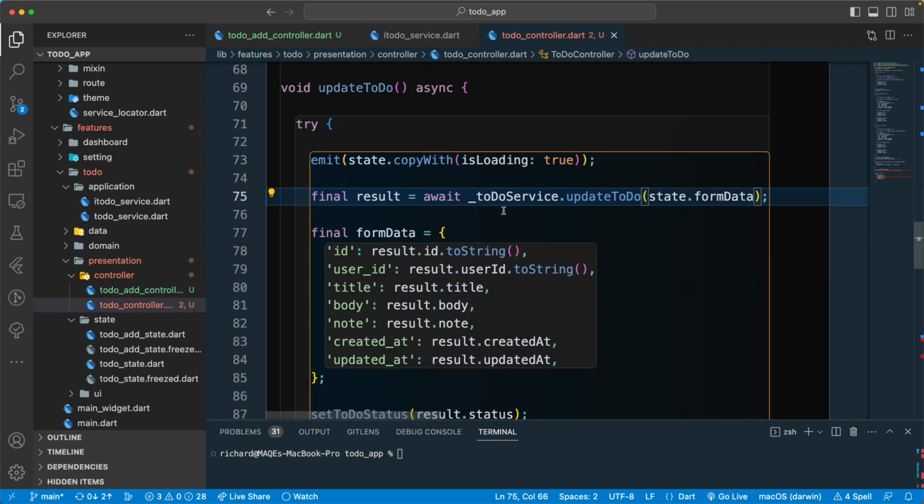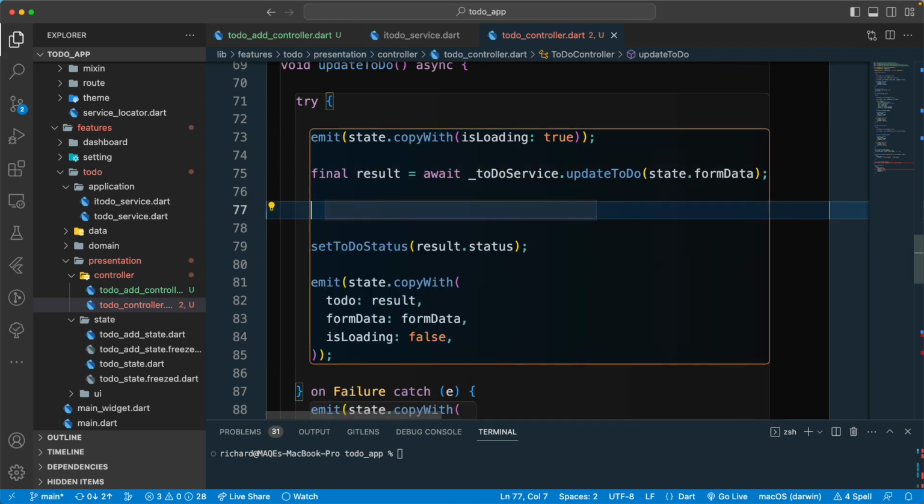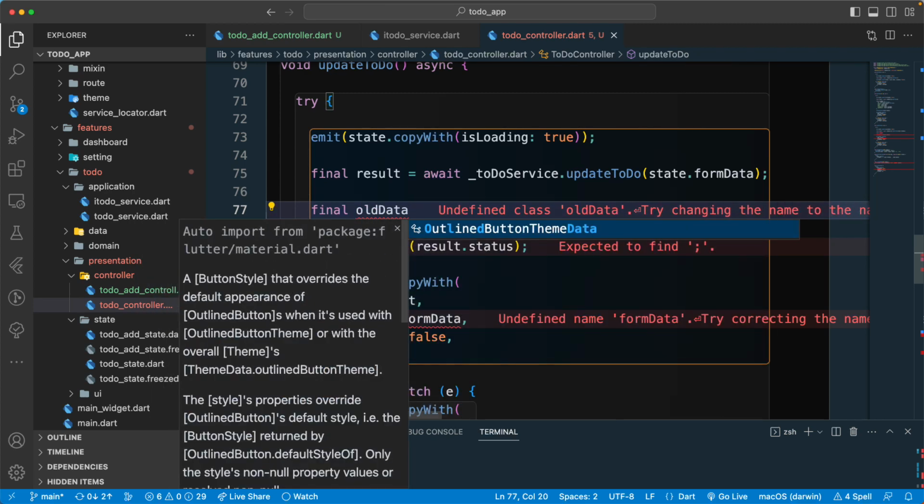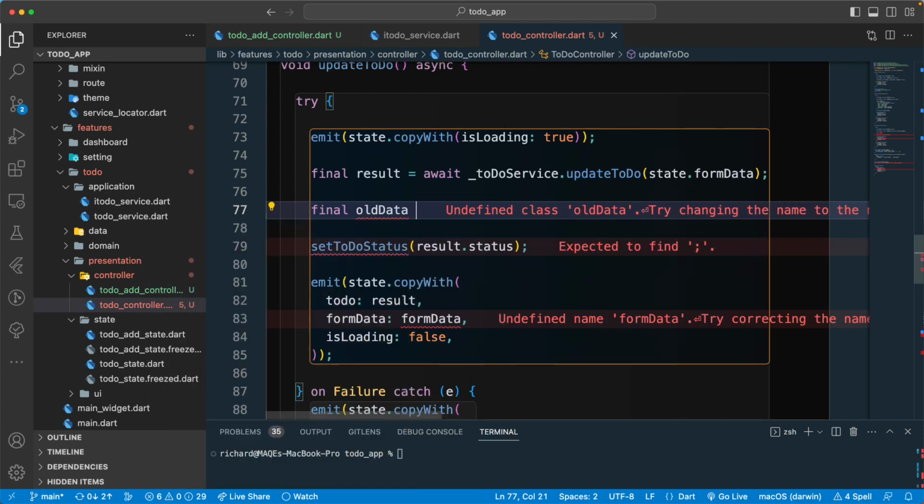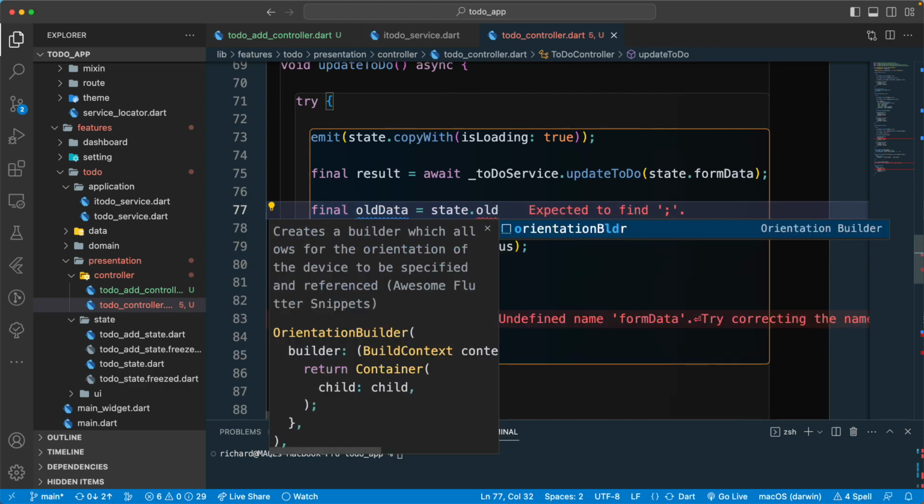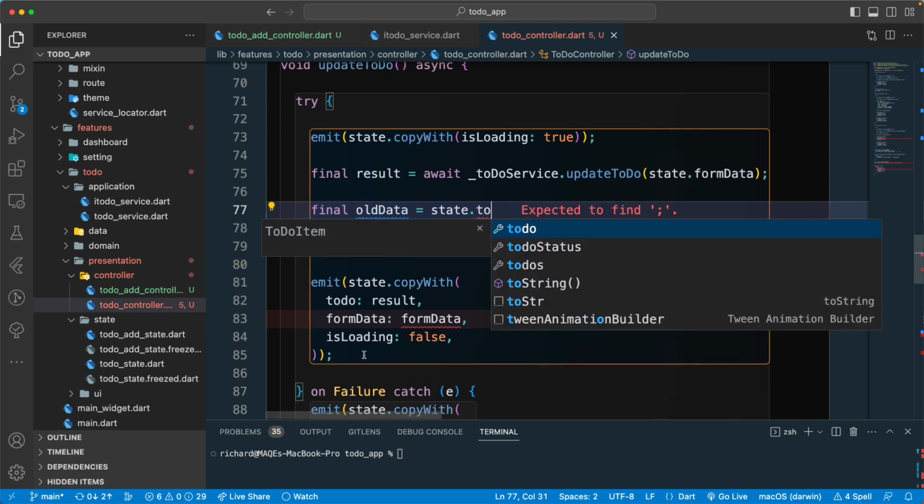So once we have the result over here, what we will do is, let's remove this one. We don't require it for now, just remove that from here. And I will get the final old data. We need to get the list of the old data from the state. So state dot the old state dot the, not the old data, it should be state dot the to dos.